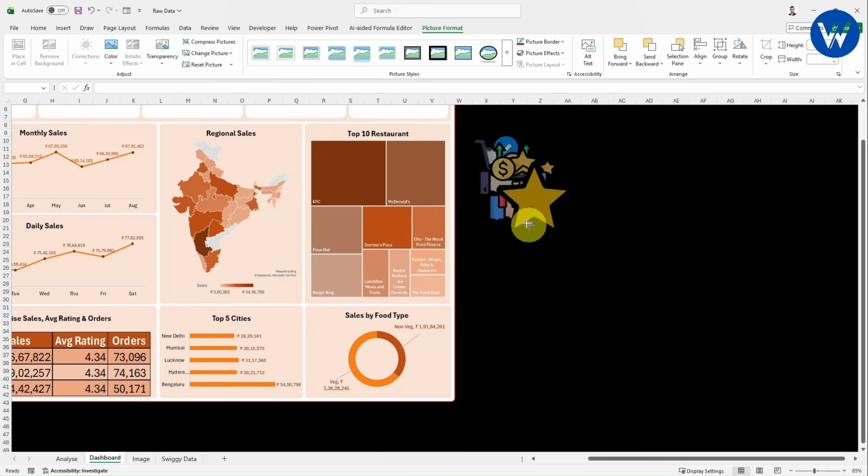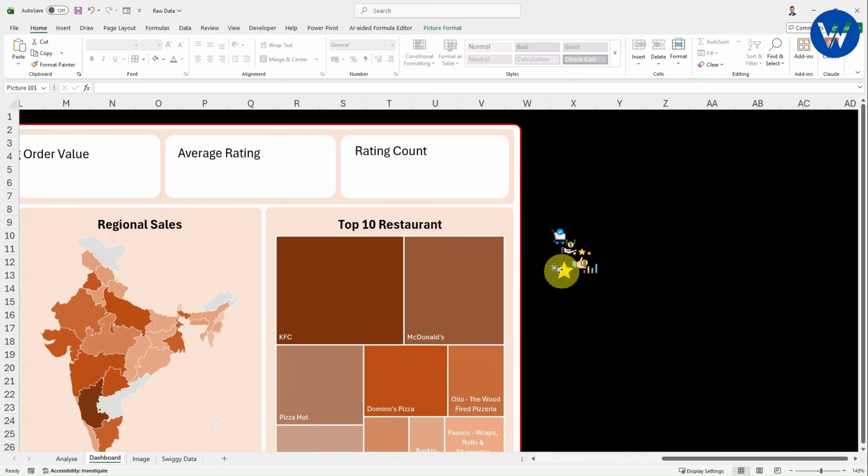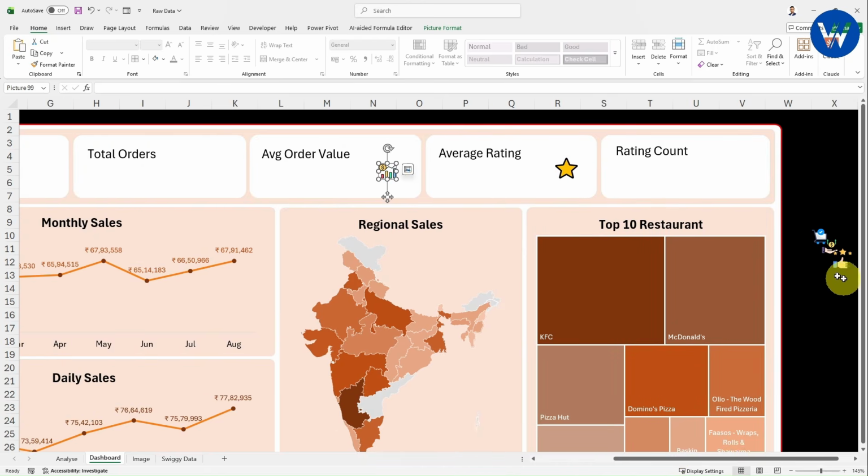Now I will take the star for this average rating. Okay. And I will take this revenue for the value. Let me show you. First let me take all the images here.